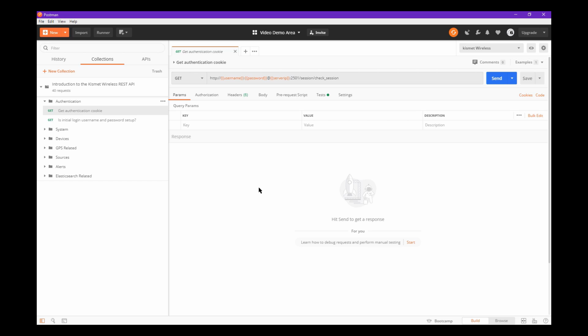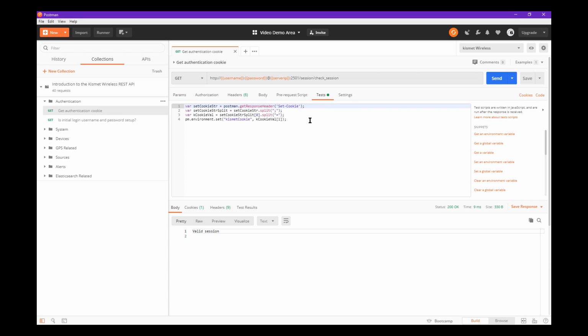The first time you connected to your Kismet wireless environment, you had to set up a username and password. Those are the username and password that we're going to put here, and we're going to send that request to the server. We're going to get a response of valid session, but inside of the response headers there's going to be a set cookie, so we have to grab that.